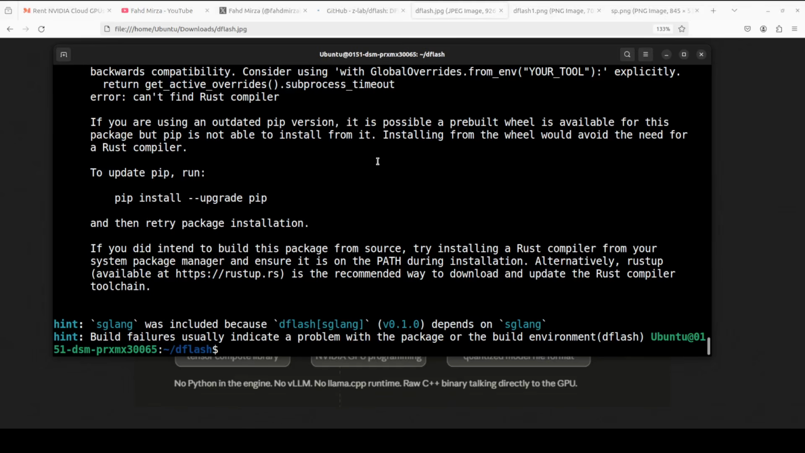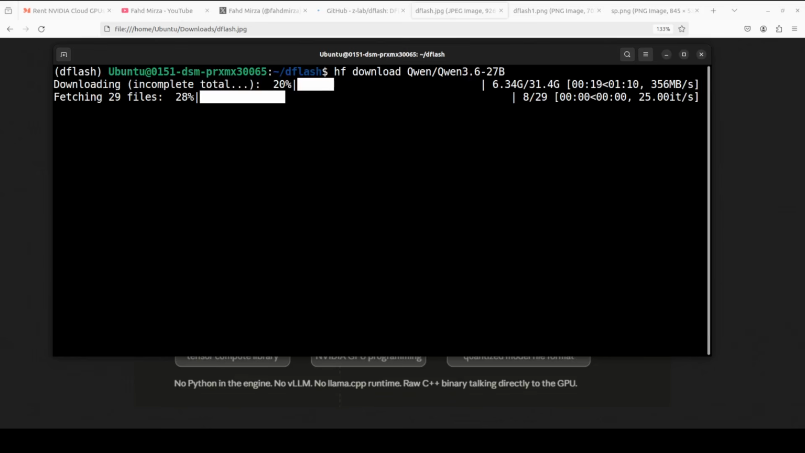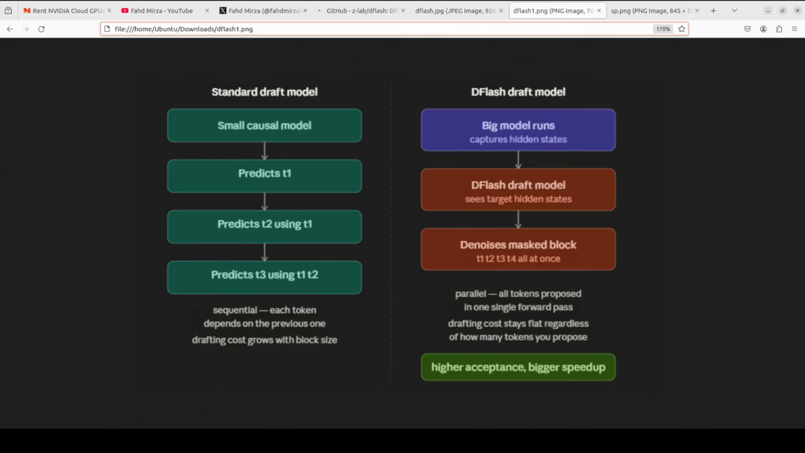Meanwhile, everything is installed. Now let me also download the model. I'm just going to go with the actual Qwen 3.6 27 billion here. The model is being downloaded. While it downloads, let me show you something very interesting before we move forward to the new feature.